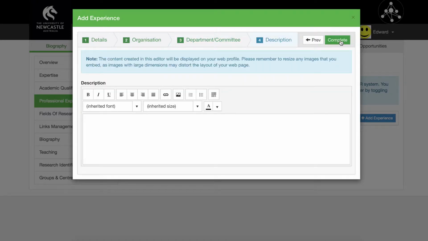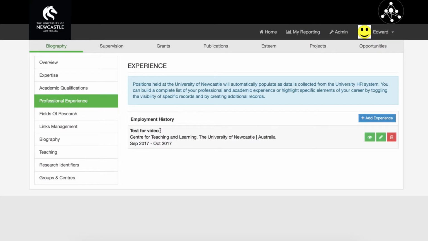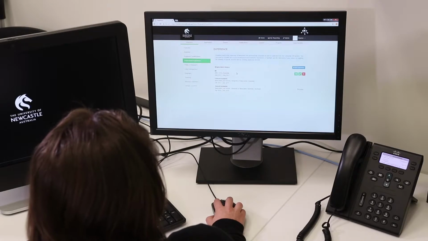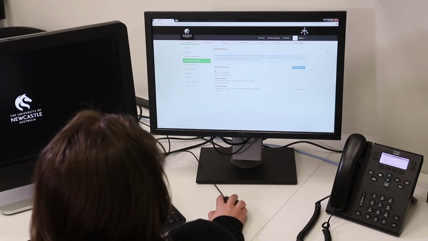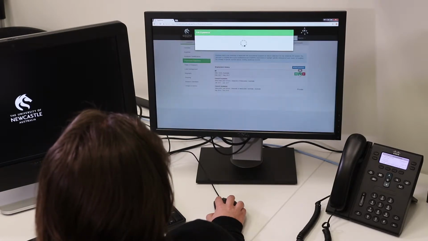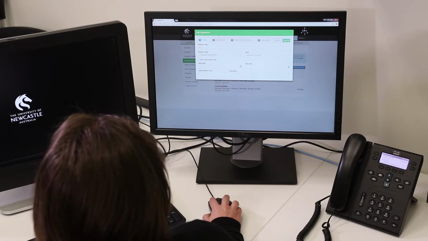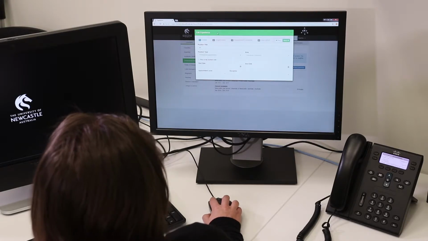Same for description. If you want a description to appear in your profile, then you can include one here. If you don't, you can leave it blank. When you press Complete, you should be able to see it immediately here on the list. If you want to edit one, I can go back to this one, press Edit, and it takes me back to that same pop-up window.